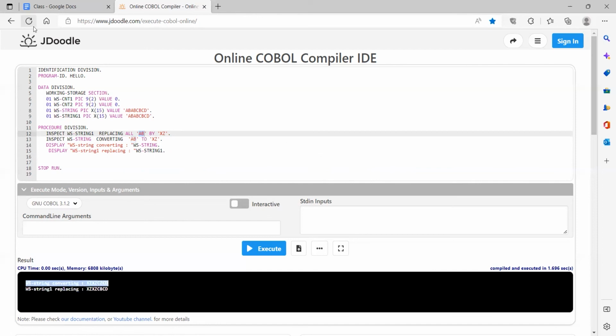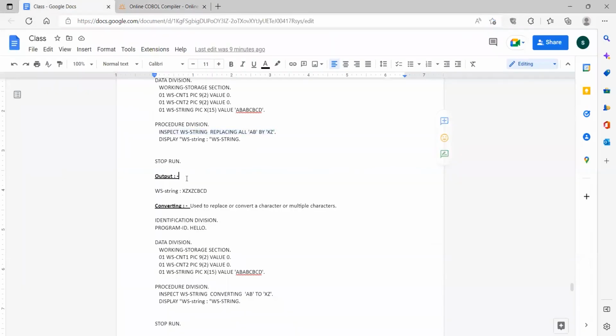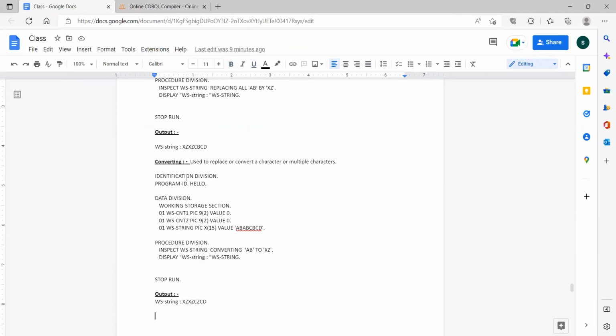That is how the conversion happens with respect to replacing and converting. Any questions here, guys? Are we good here? Converting, replacing, count, tally.